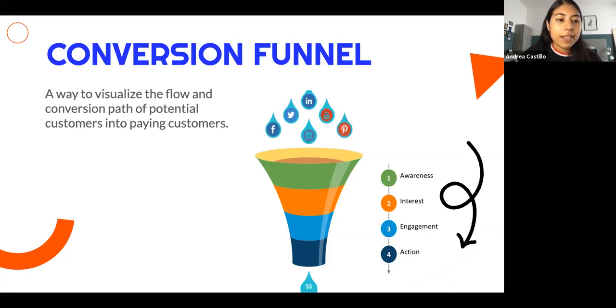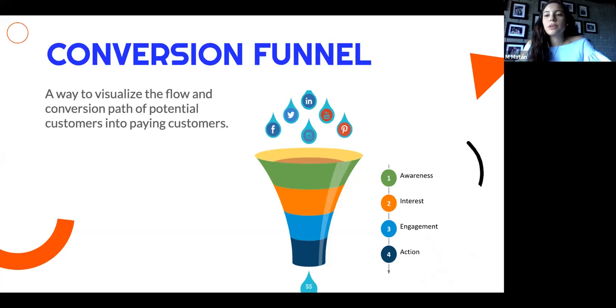Finally, ask for an action. So for example, the action might be to buy something or sign up for an email list. This is the smallest part of the funnel because only a small percentage of the original potential customers will take this action. So in each stage, you need to have different strategies because you can't talk the same way to a person that maybe has never heard of your brand as to a person that has consistently purchased your product or service.